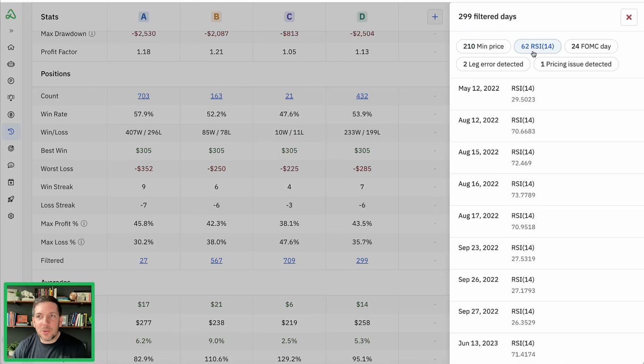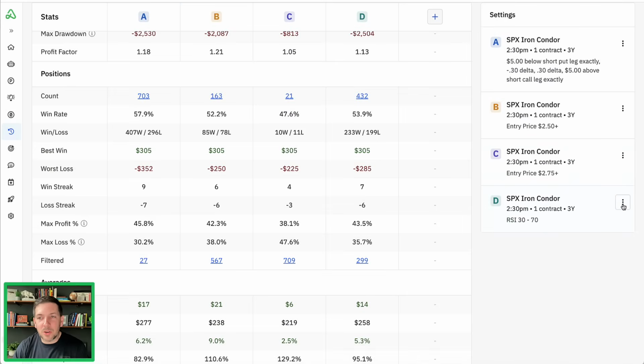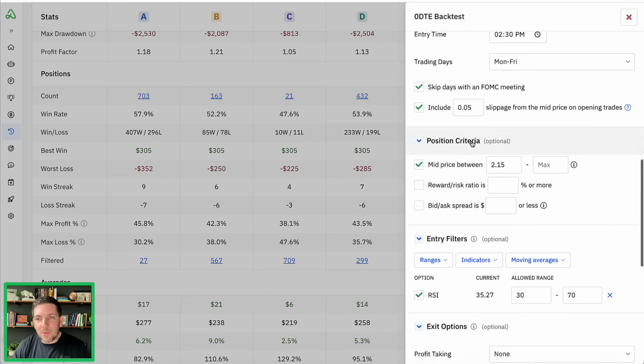About 62 were filtered by RSI. So it might be worth, in this case, going back and maybe removing that entry filter and testing it purely with RSI. So let's do that here. We'll add another variation. And this is how I would do it myself if I was doing it. I would just remove that. You can remove that entry price filter.